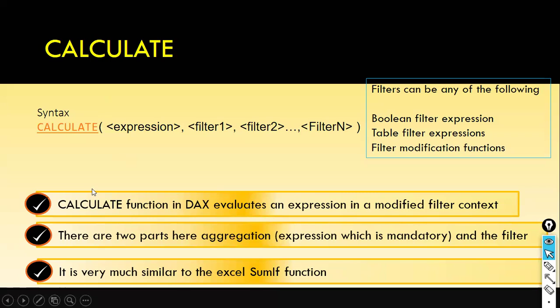The first argument is supposed to be an expression. The second argument can be a filter: filter 1, filter 2, filter n. You can apply n number of filters, but the first argument is supposed to be an expression. Okay, syntax is fine. What is filter 1?